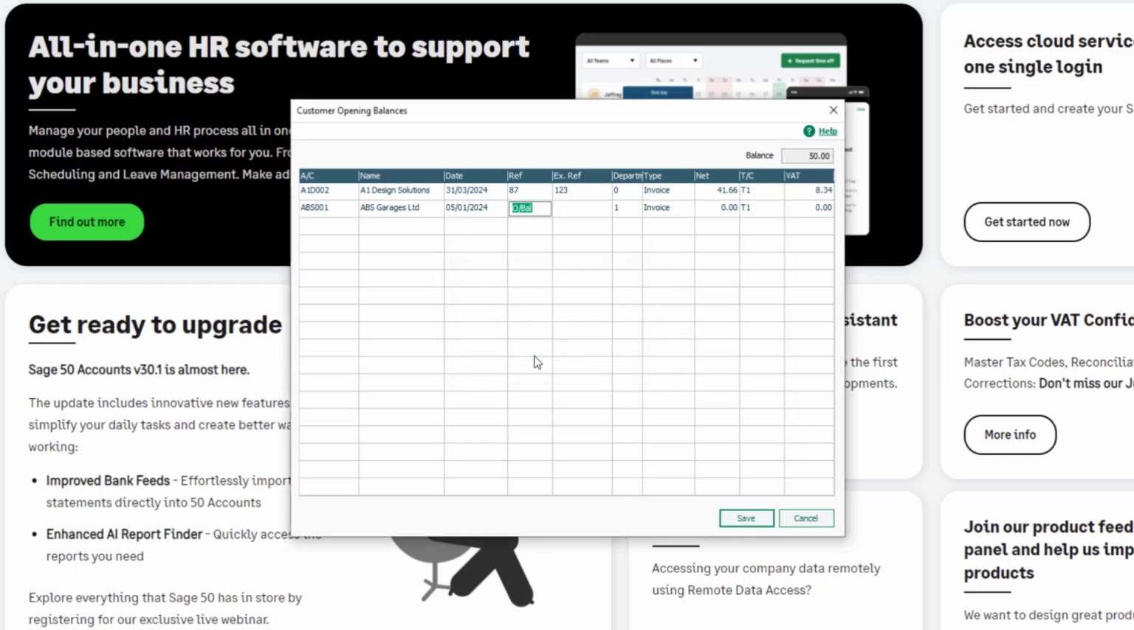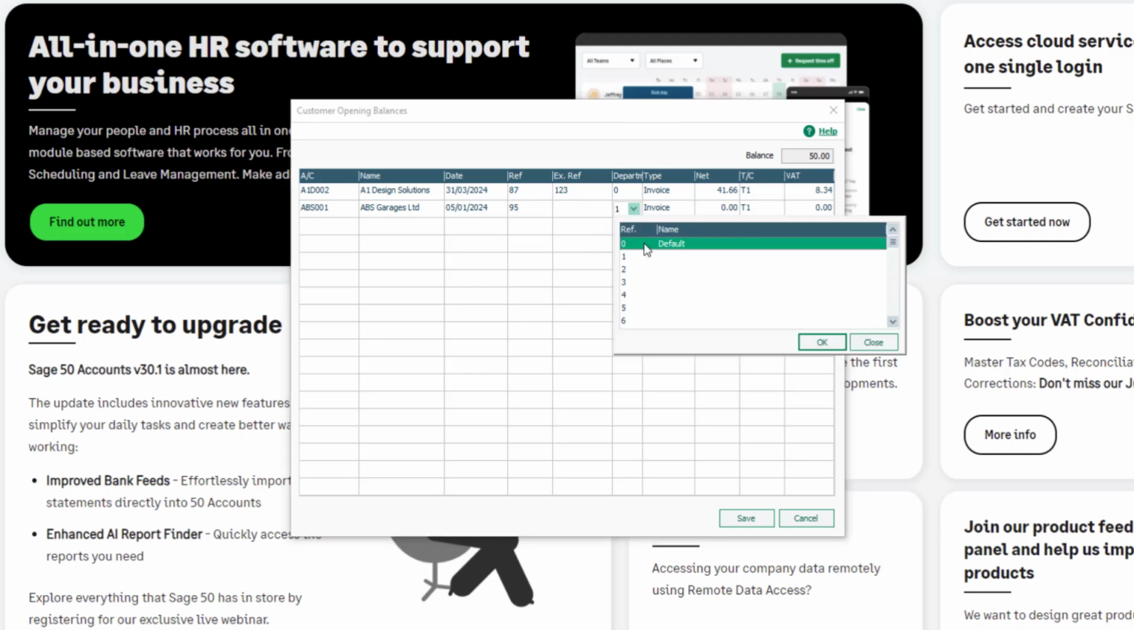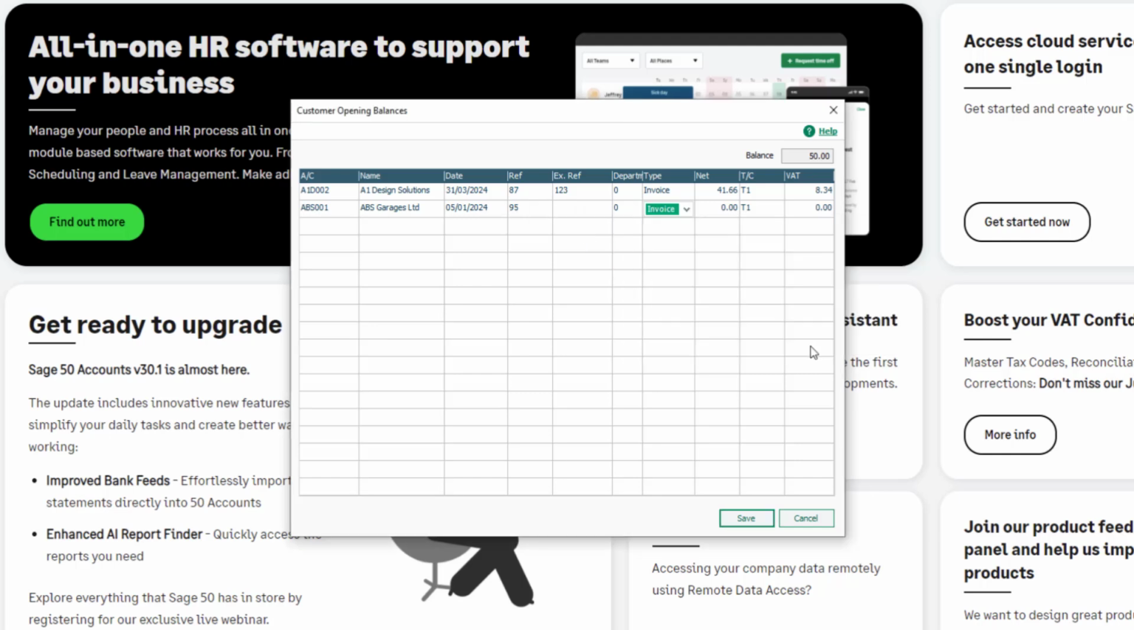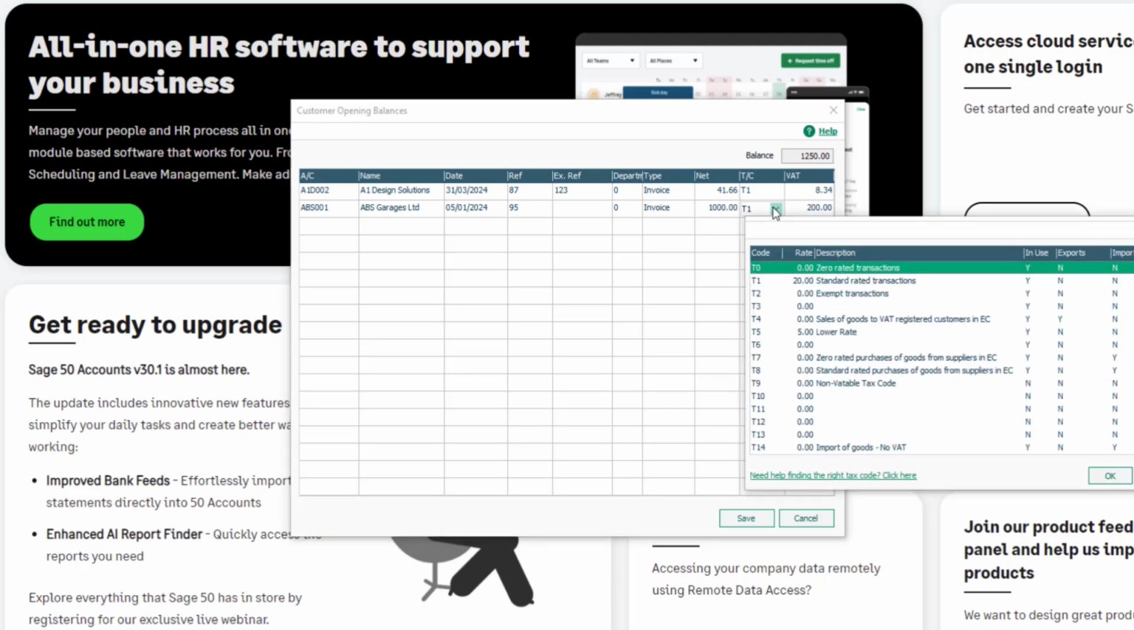Complete the Ref, XREF, and Department boxes as required. From the Type drop-down, choose either Invoice or Credit, as required. In the Net box, enter the net value of the outstanding invoice. From the Tax Code drop-down, select the VAT rate as required.